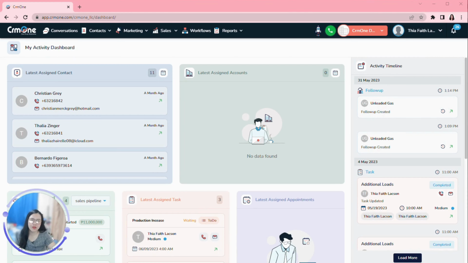A calendar is a feature that allows users to manage and track various activities, appointments, and events related to their customer interactions. It helps to schedule and organize tasks, meetings, follow-ups, and other important activities within the CRM platform.